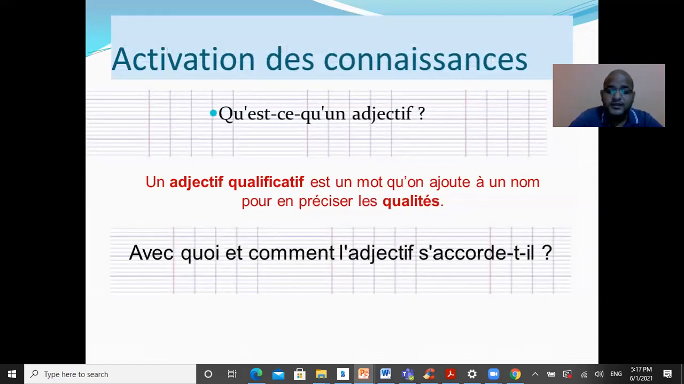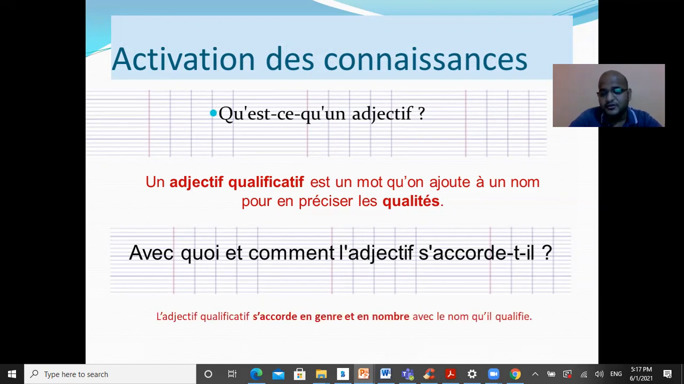Avec quoi et comment l'adjectif s'accorde-t-il? With what is there an agreement? L'adjectif s'accorde en genre et en nombre avec le nom qu'il qualifie. So there'll be an agreement of gender and number with the noun.